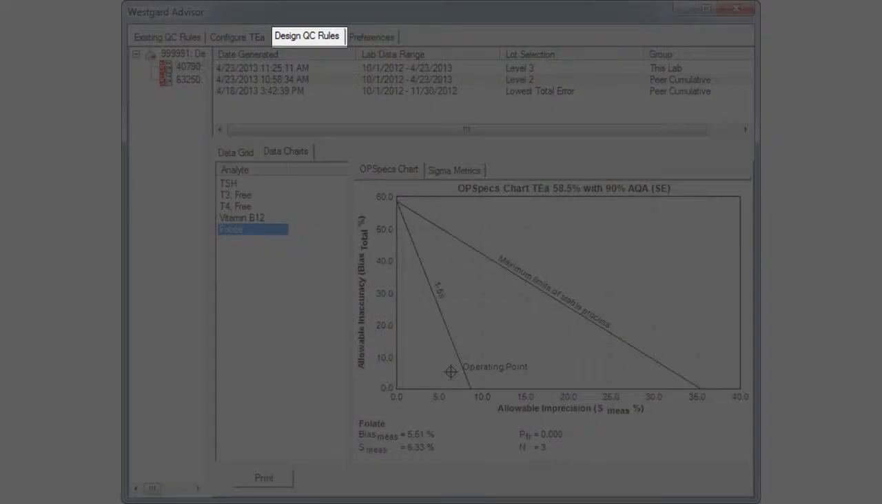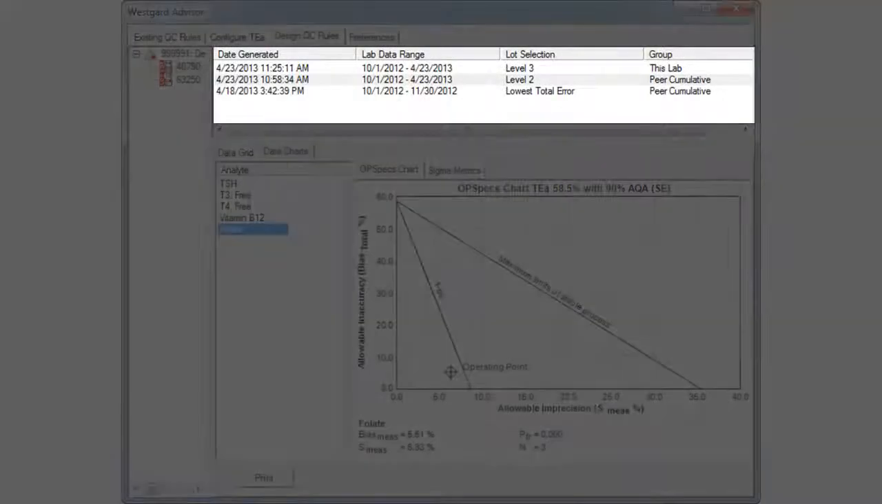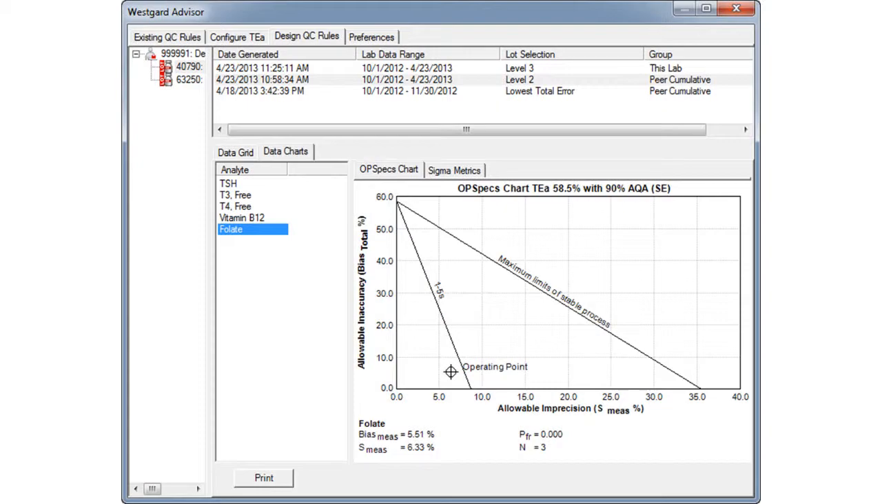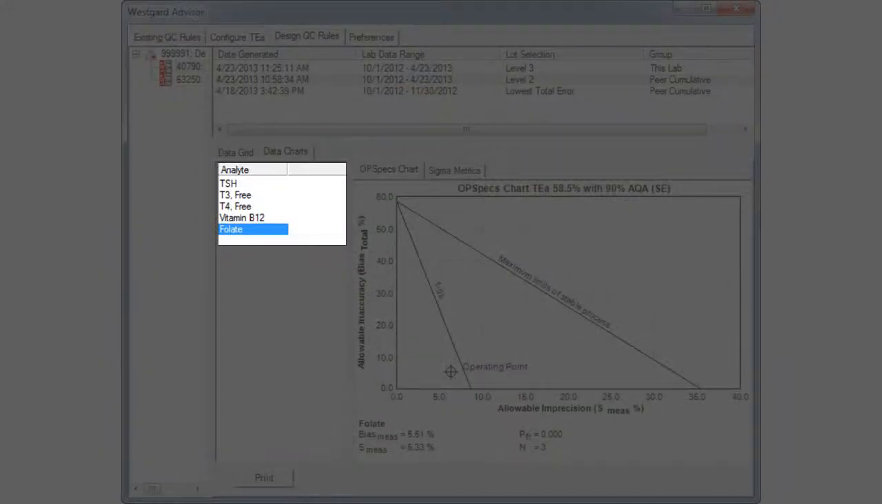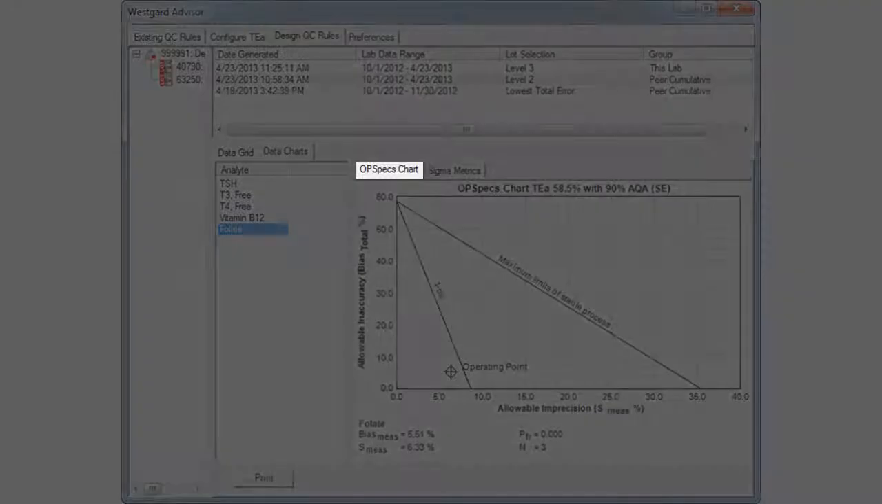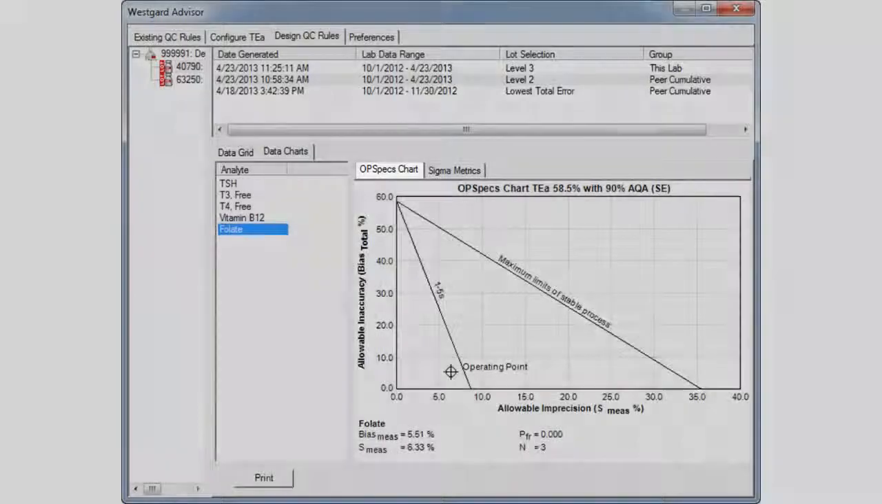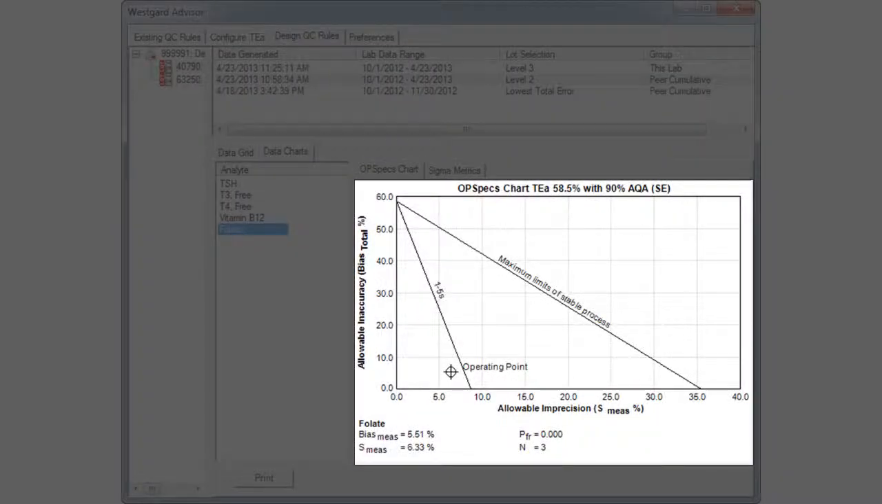We're on the Design QC Rules tab and have selected one of the possible rule sets that Westgard Advisor has recommended. We've clicked on the Data Charts tab and have selected the test that we want to view, in this case, folate. Finally, we've selected the OPSpecs Chart tab. Take a look at this chart. Does this look like a set of rules that we should consider? Yes, the operating point is on solid ground.